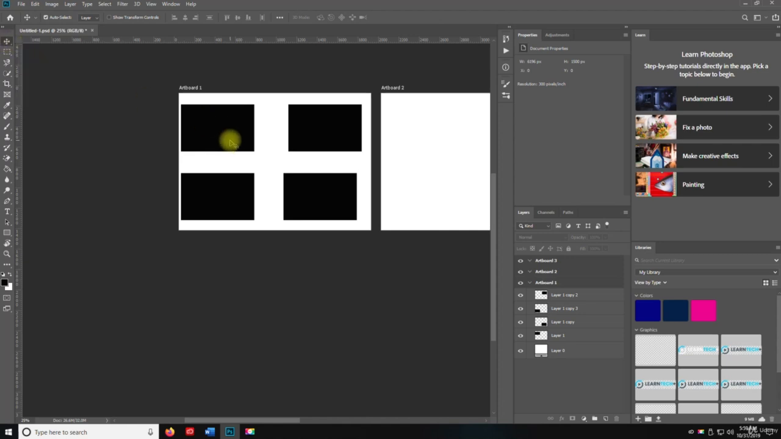The other thing that you can do, if you use the Artboard tool a lot as well, is we can customize that, and that's an option as well.